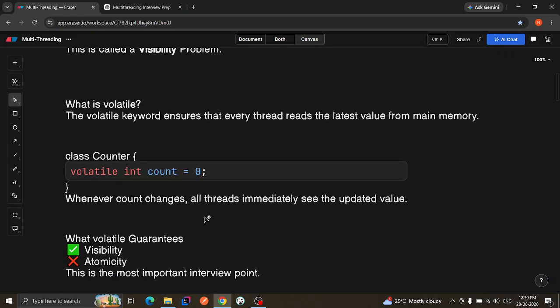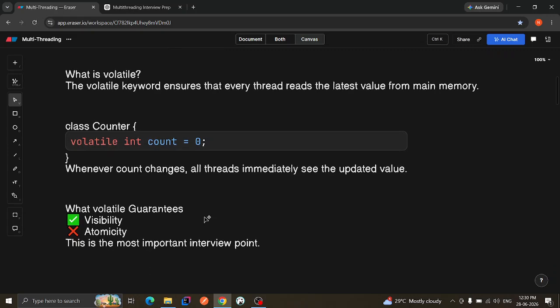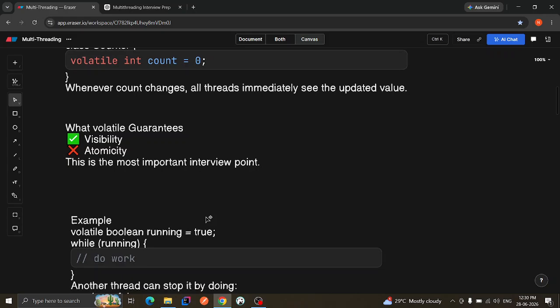And this is also the most important interview point. The volatile keyword guarantees visibility, not atomicity. Atomicity means that every transaction should execute completely or not execute at all, that is atomicity. So the volatile keyword ensures visibility but not atomicity.